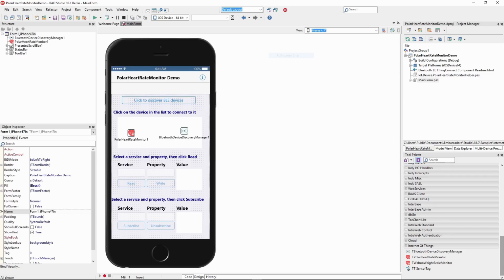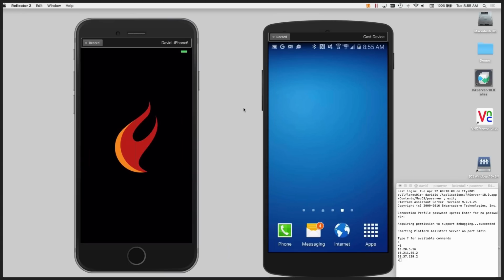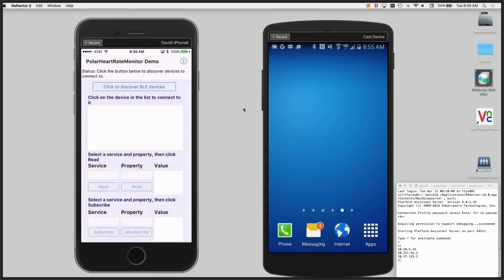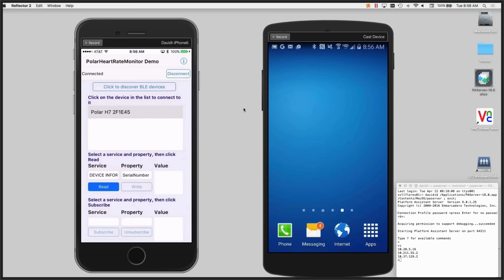So I'm going to set my target to be my iOS device. So we'll compile and run this sample over on my iOS device, my iPhone 6. We can click the Discover Bluetooth devices, looking for a heart rate monitor. And there's my Polar H7, so we can select that. And then it's connected now, so we'll click in the combo box and we see 3 different services: the heart rate, the device information, and the battery service. Then we'll click on the property that we want, for example, getting the serial number, and we'll click the read. And it gives us the serial number of the device.